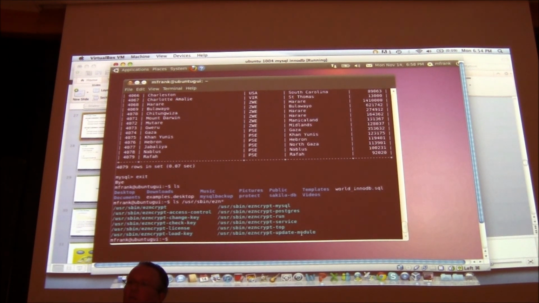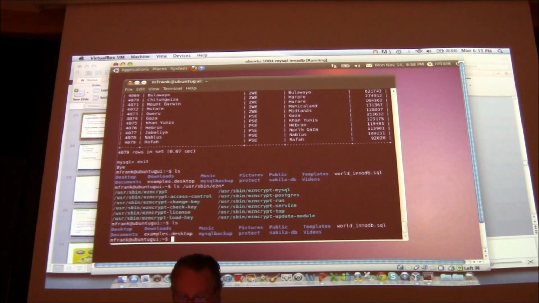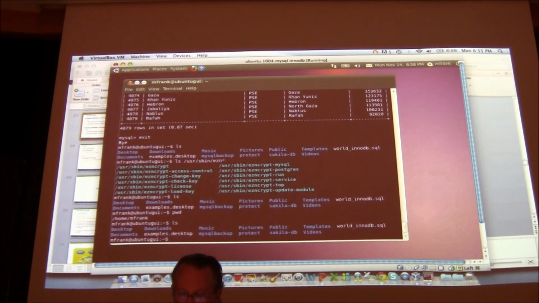Because every time you flip a merged kernel module, virtual file systems have to have little tweaks, so we make it real easy to do that. So one of the things I was going to show was I've got a directory here called MySQL Backup. And so I've got that, and I've got another directory called Protect.